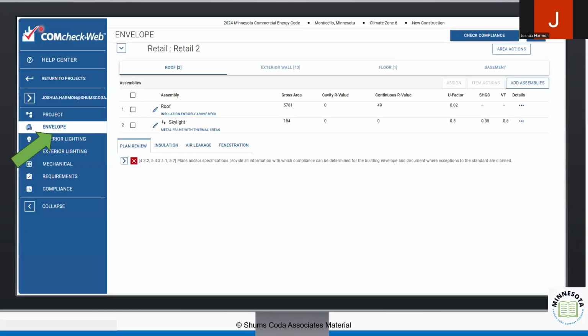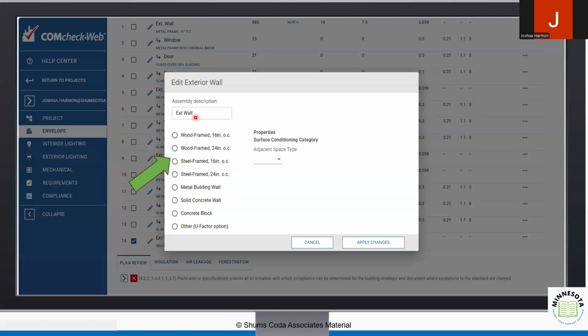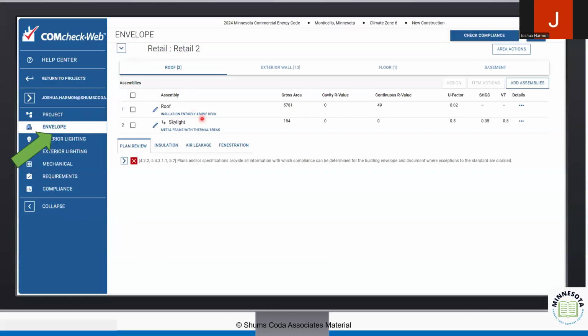As I move down the process, I'm going on the left-hand side here. I've completed my project information. Now I get into the envelope. The envelope we see is broken into four different types of assemblies, right? The roof, the exterior walls, the floors, and the basements. So what I start to do is I start to add those assemblies. Now we see here I've added some already, but when I click that add button, I have the ability to start adding components, my roofing system.